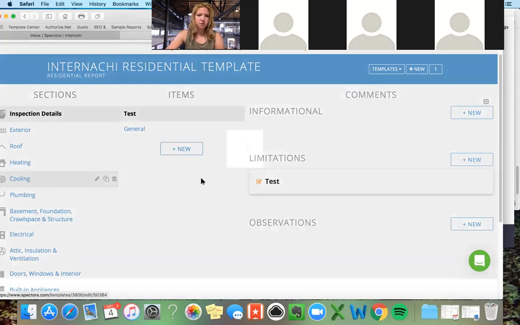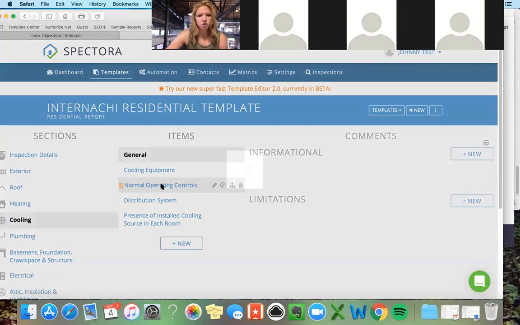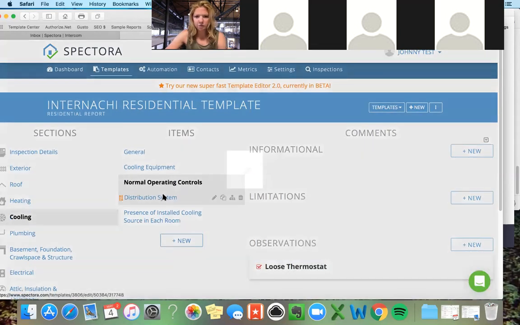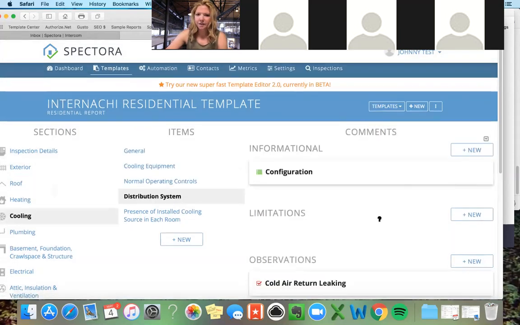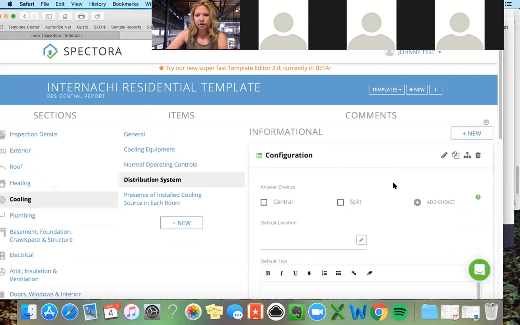So let's click into cooling, just for fun. I didn't plan it. And so now we have the preloaded items in here, and we can click into normal operating controls. Okay, so all right, that wasn't that exciting of a one. I kind of wanted one with informational comments. So let's see if this guy got it. There we go. Okay, so we can click into configuration.